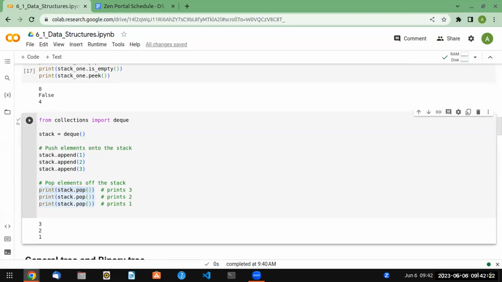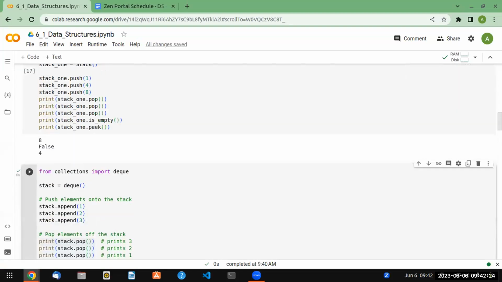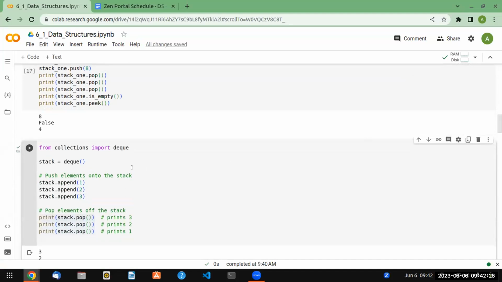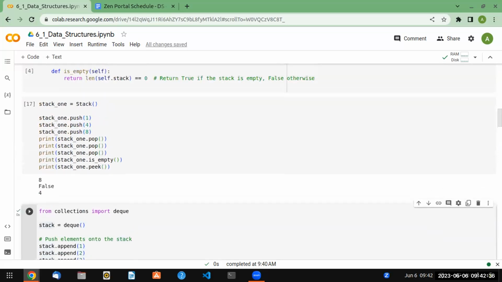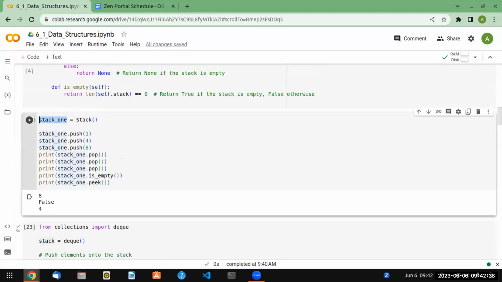Excuse me, sir. Stack is the name of the class, and deque is what? See, this is the class. Stack is the name of the object. How are we creating it here? Stack1 we created by calling the class. This is the object we created by calling the class, and after creating the object, we started calling its methods. Same thing is happening here.